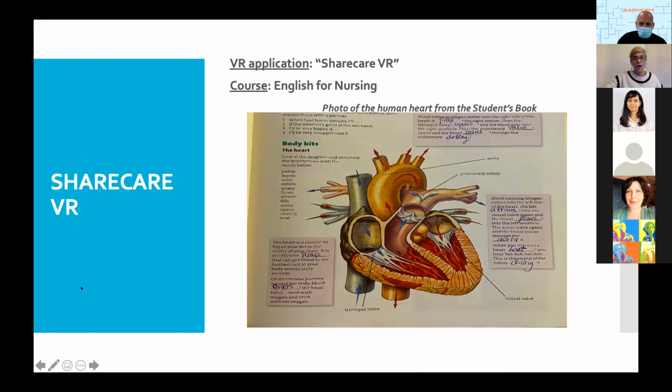Now we're moving on to the second application, which is called ShareCare VR. Now you can see here in the picture, this is a photo I took. That's my handwriting there. I tried to find a picture without my handwriting, but I couldn't. So I took a photo from my book. But you can see that this is the human heart, with the different parts. As an organ, it has various parts that the students have to learn.